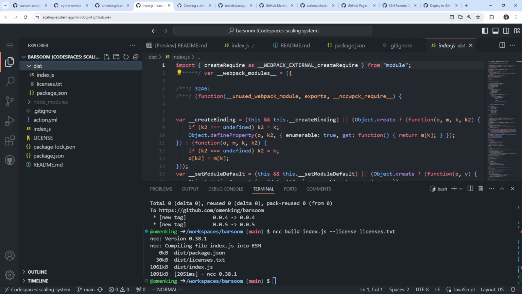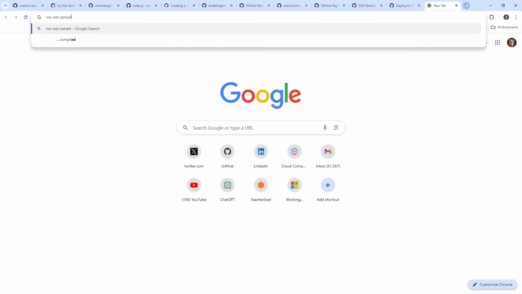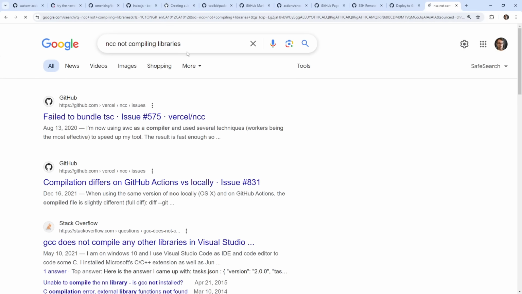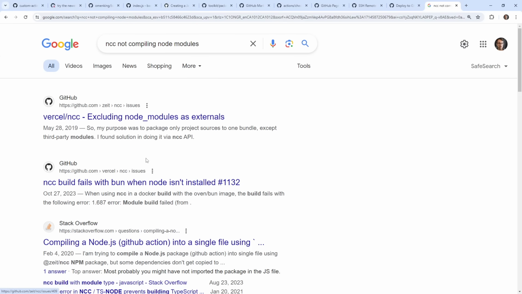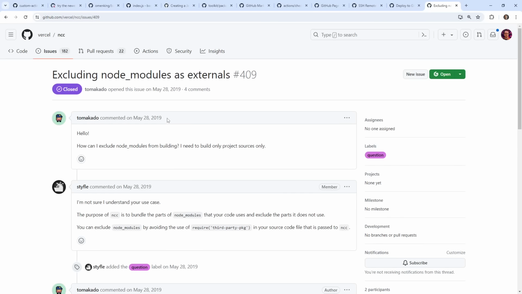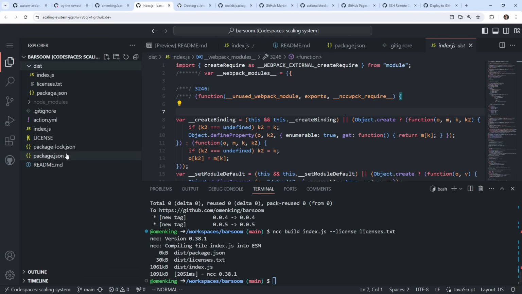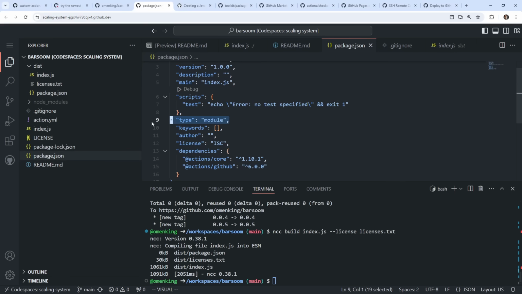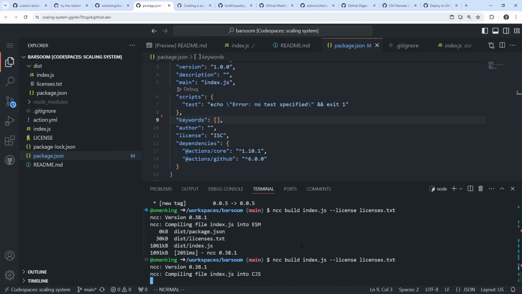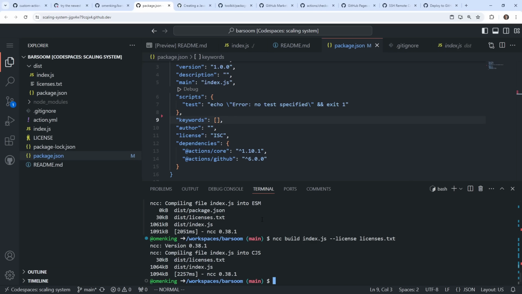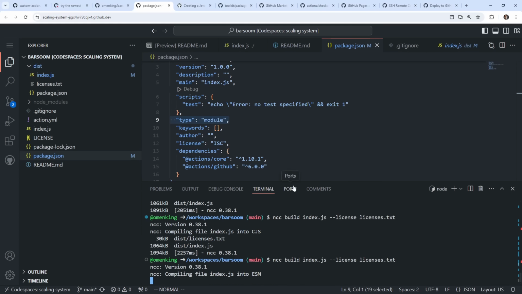Okay. Let me try this again. NCC, not compiling libraries, not compiling node modules. I don't know what it wants. It's not telling me. I don't know if it's because I changed the type to be module, but I'm pretty sure it is module. I'm going to take this out again and see what happens. We'll just take this out like this, and we'll try this again. No, I didn't change anything. So I'll just put that back in there because I know that we probably need that in there to work.